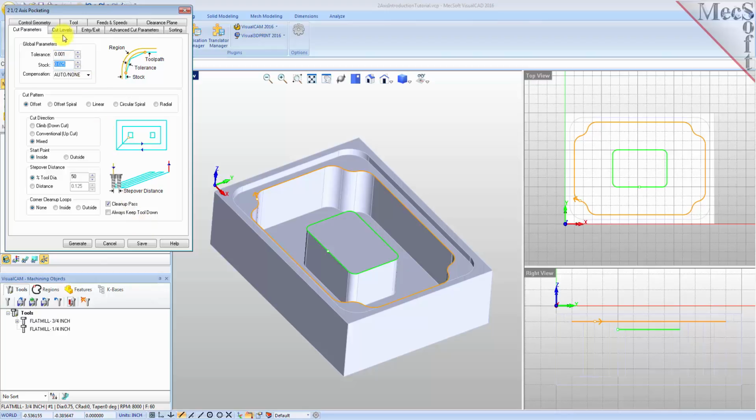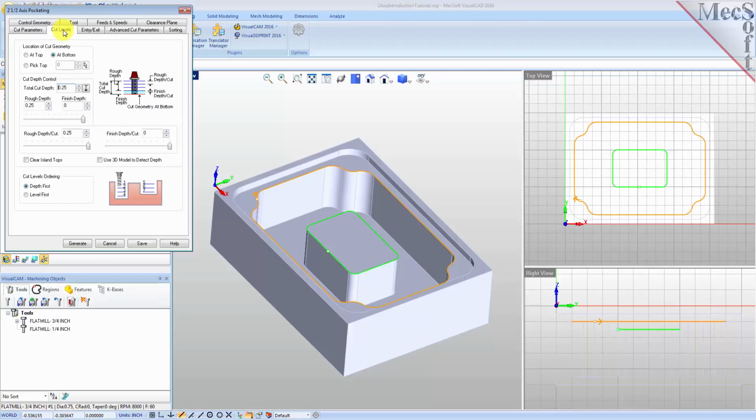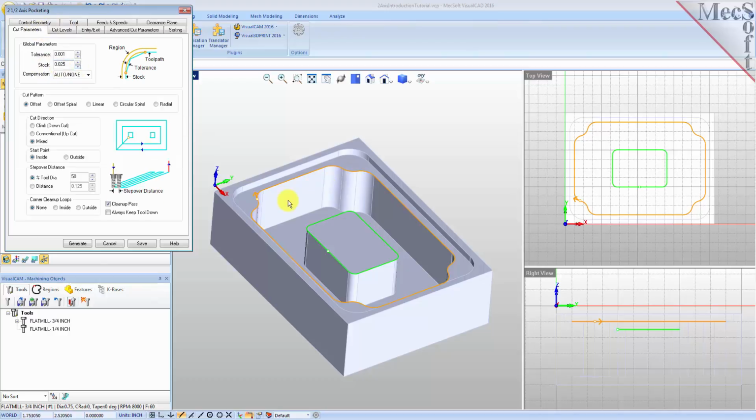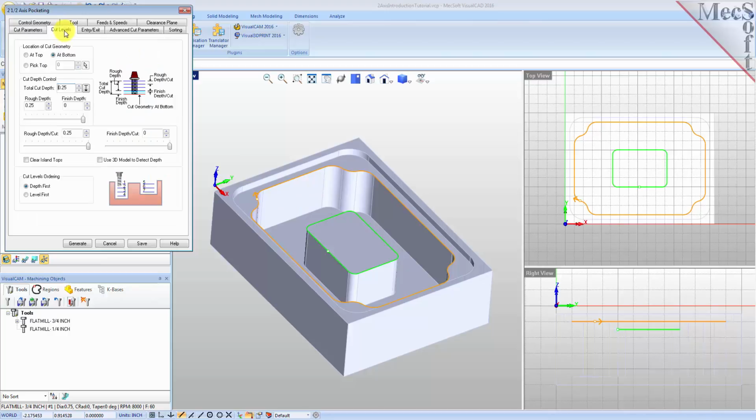Now we'll switch to the Cut Levels tab. We mentioned that the stock value on the Cut Parameters tab applies to the sidewalls of the pocket. The Cut Levels tab applies to the Z-level cutting and the floor of the pocket. We'll start by setting the location of cut geometry to At Top. This is because the predefined region we selected represents the top of our pocket.